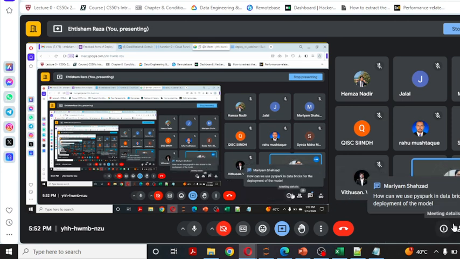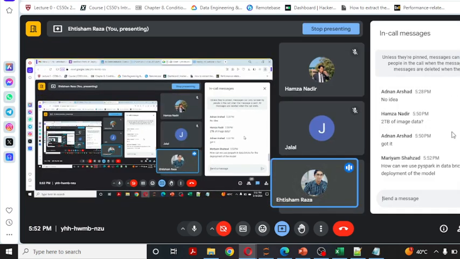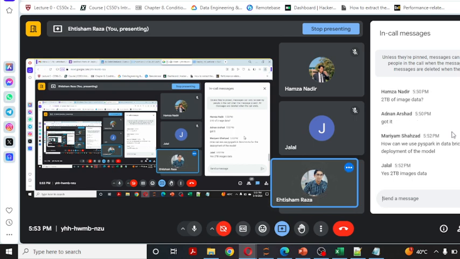PySpark in Databricks: how can we use PySpark in Databricks for the deployment of the model? Okay, the Google Cloud Platform also supports PySpark. But if you are mainly concerned with Databricks, you can go with the Azure Cloud Platform. Azure, I think, gives one month of free credits. So if you want to utilize that for Databricks, you can go with Azure, because Databricks is mainly towards Azure. Most of the people who utilize Databricks go with Azure services.